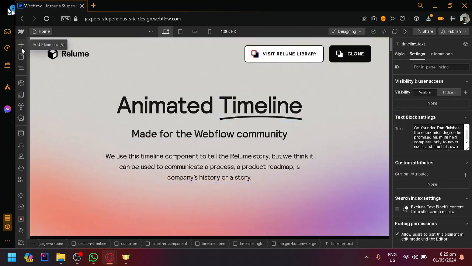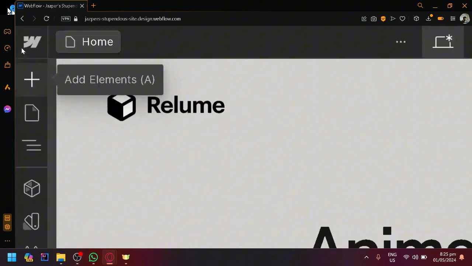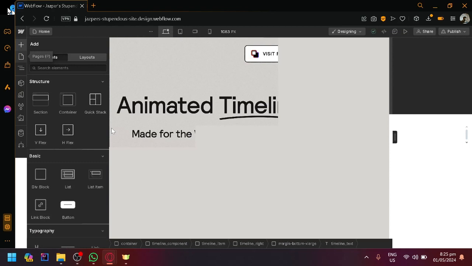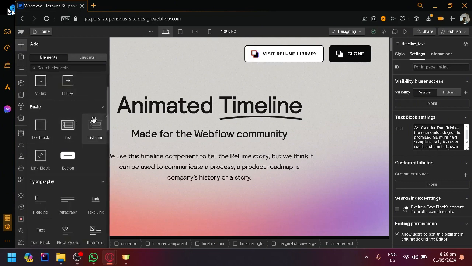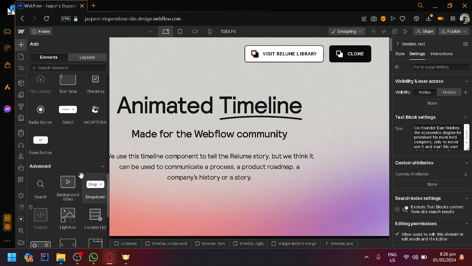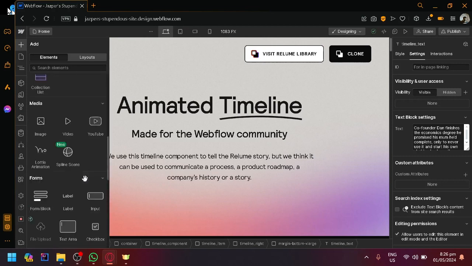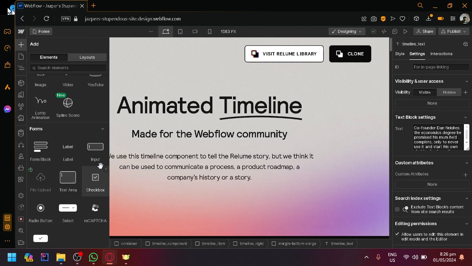You can add different elements by clicking on add elements over here on the top left side, or clicking on the letter A. And over here you can see all sorts of elements that you could add. You have sections, containers, quick stack, VFlex, which is basically a vertical container, and an HFlex, which is basically a horizontal container. You have your basics, you have your div block, list item, link block, button, and many more. These are all amazing features that could make your website really great. You can create all sorts of websites that you want. It all depends on you.